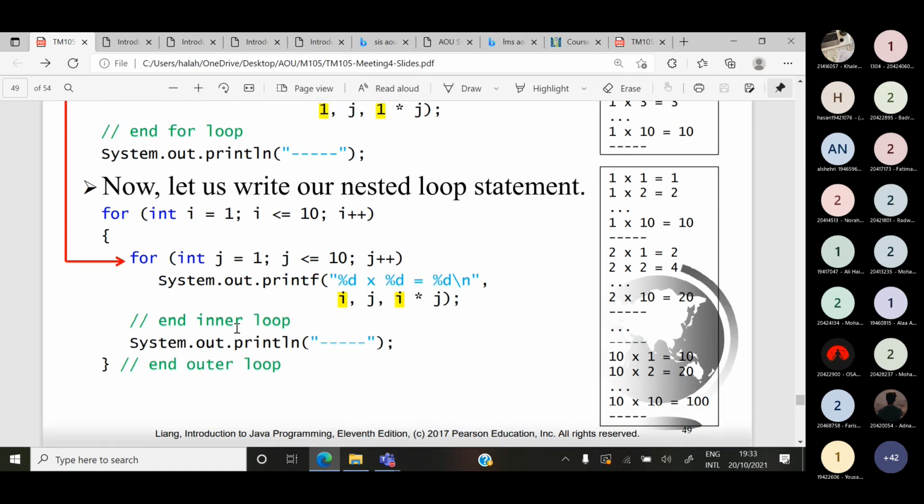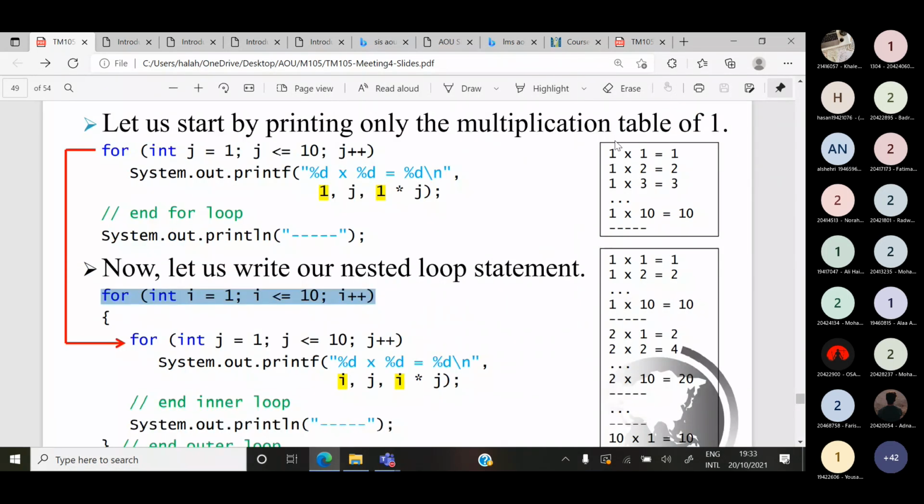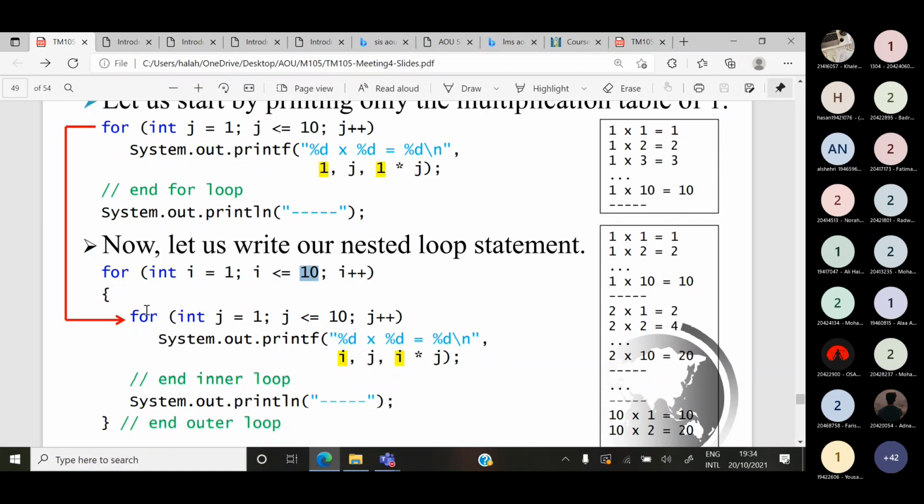So what you need to do here is use an outer loop with a counter, for example i, which will work like the first operand here, which is 1. You will give it initial value 1 until i is less than or equal 10, and every time increment i by 1. Then you open the curly bracket and put another loop inside it. So this is the outer loop and this is the inner loop.